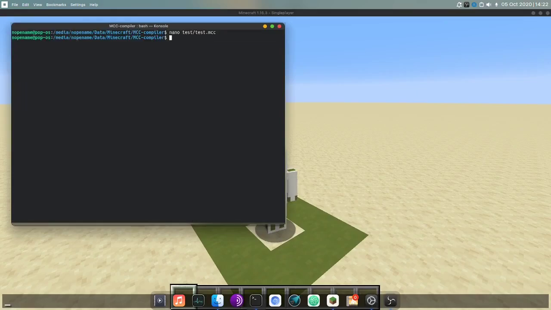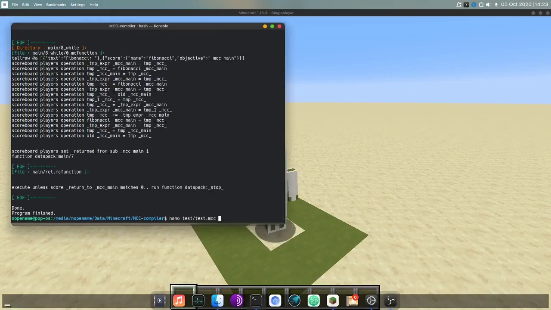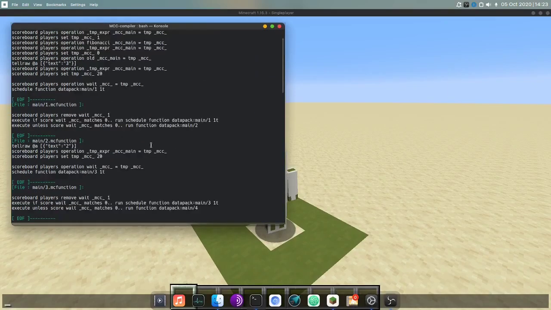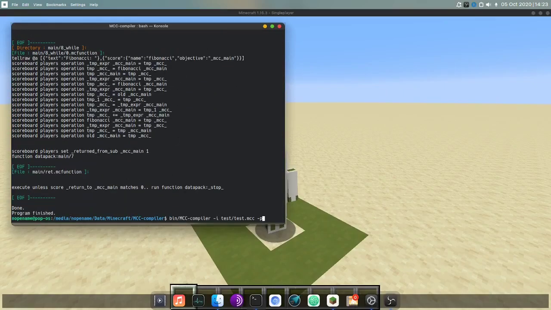So now let's compile it. As I said, it's a command line tool, so no graphical user interface. It's the MCC compiler, and we specify the input like this, dash I and then the file. And we can either use print mode, this will just print out the content of the files in the terminal here. Let's do that. As you can see, it's quite fast. And this will be the content of the data pack, or most of it.